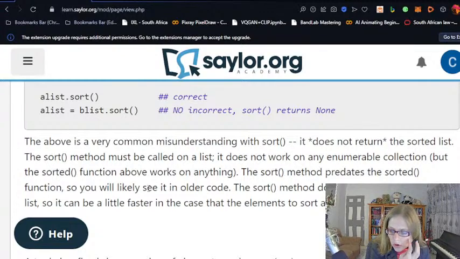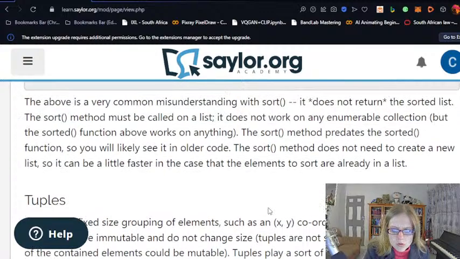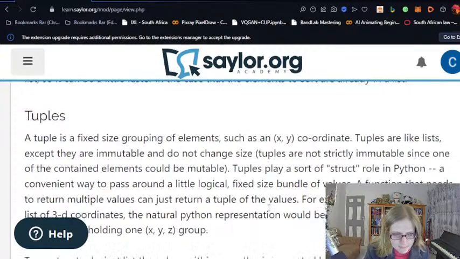You just call on it, but you don't actually assign a variable to it or create a new list out of that unless you're using sorted. The sort method must be called on a list. It does not work on any enumerable collection, but the sorted function above works on anything. The sort method predates the sorted function, so you will likely see it in older code. The sort method does not need to create a new list, so it can be a little faster in the case that the elements to sort are already in a list.